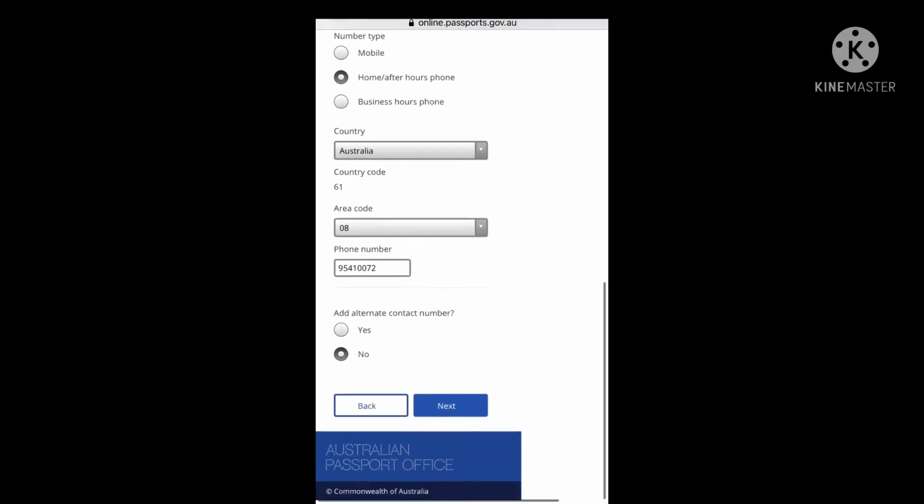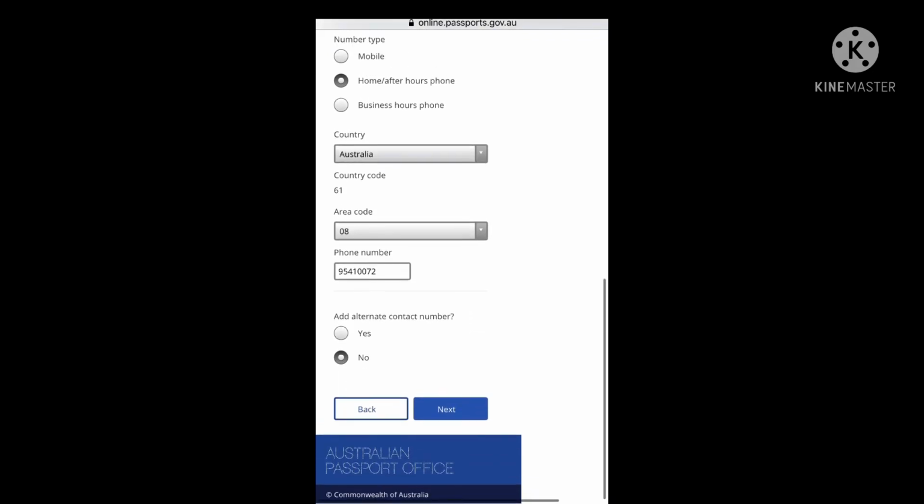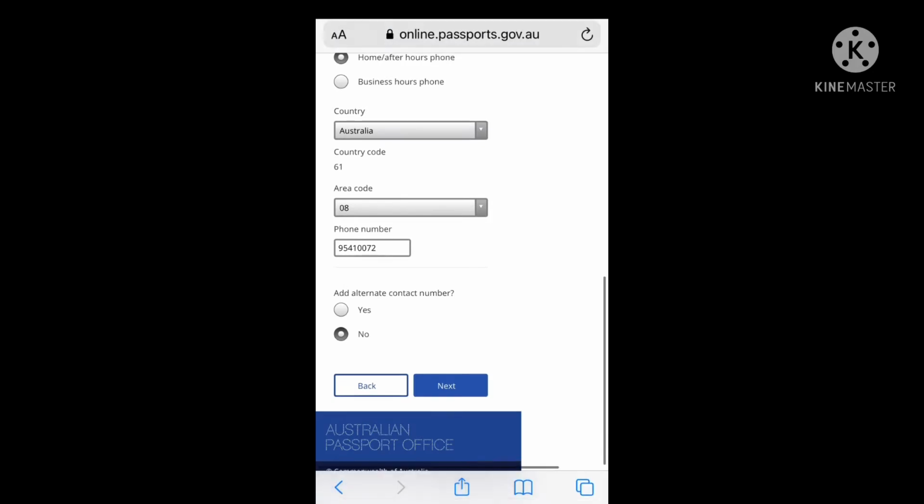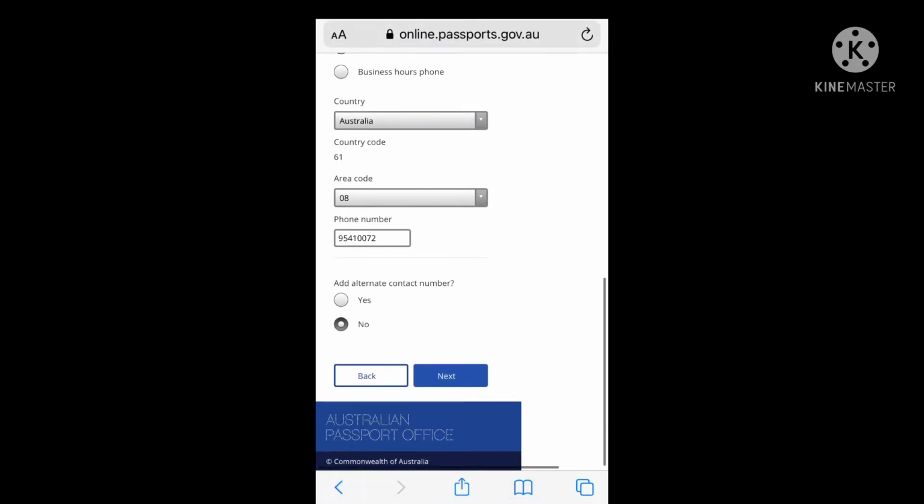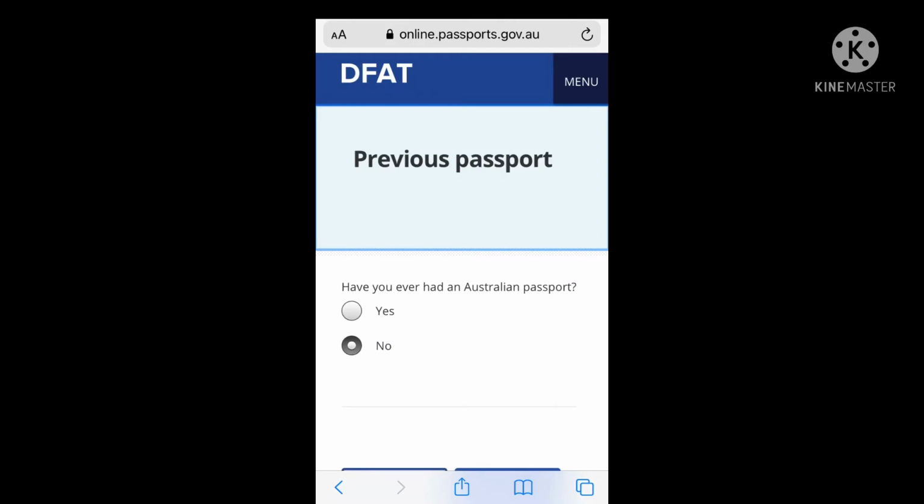Then you see there the country again, so put in the country. It should come up with your country code. Type in the area code and then put in your phone number. And then it has a question there, do you have an alternate contact number? If you do, then select yes. If you don't, select no and then next.